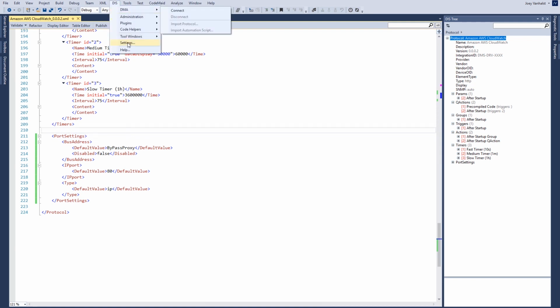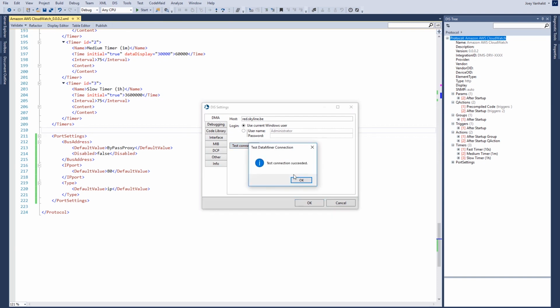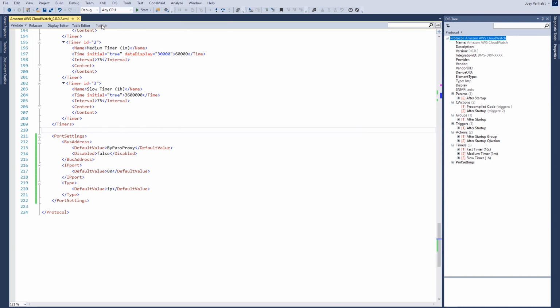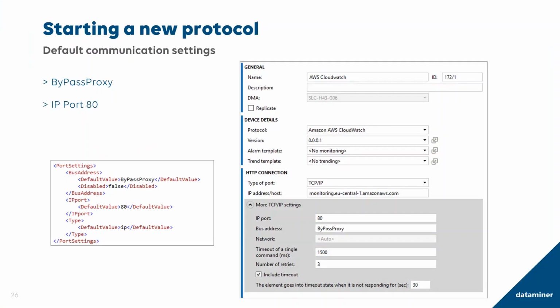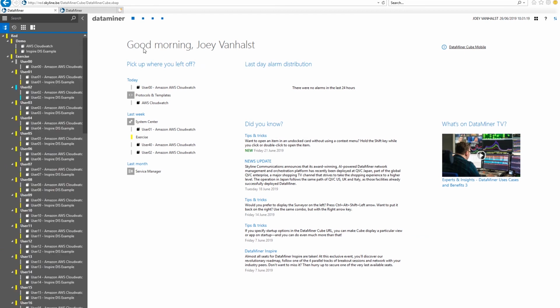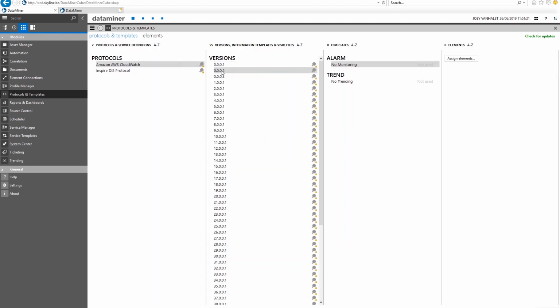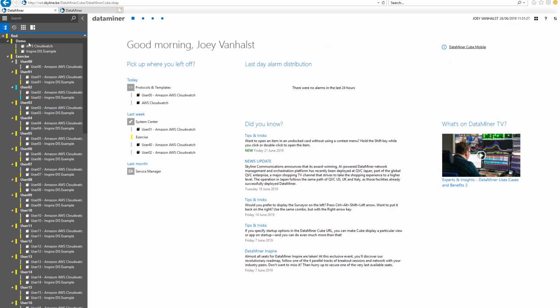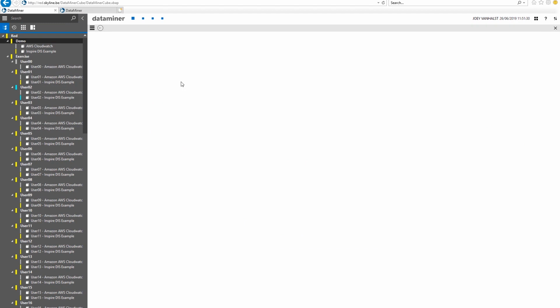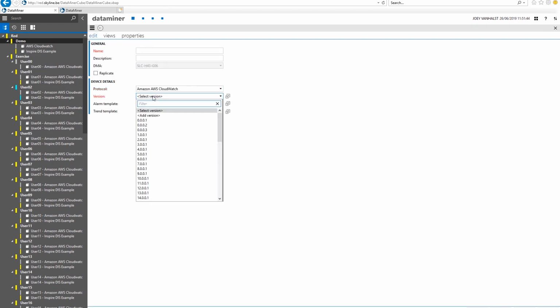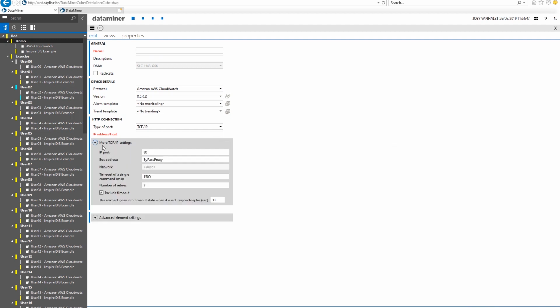Let me check if I'm actually connected to our DMA. All right, and now if I publish, I should have my protocol available there. Look here, you can see that my new version is on here. So let's create a new element. You can see now, because of the port settings, that this is pre-configured and I don't need to do this anymore.